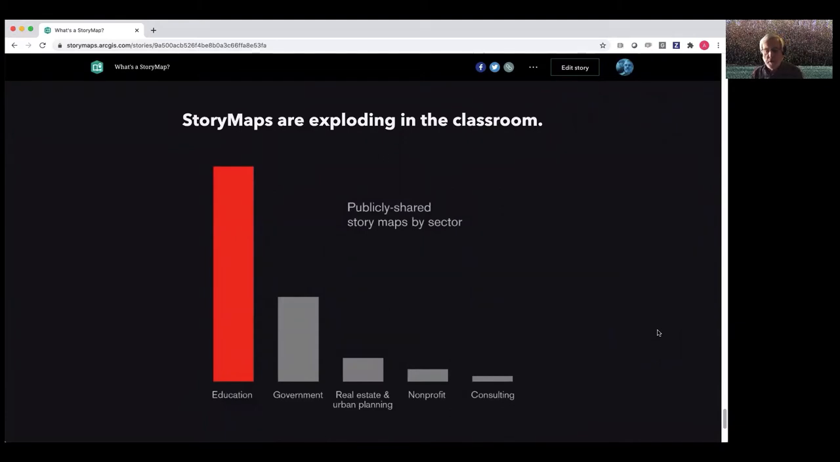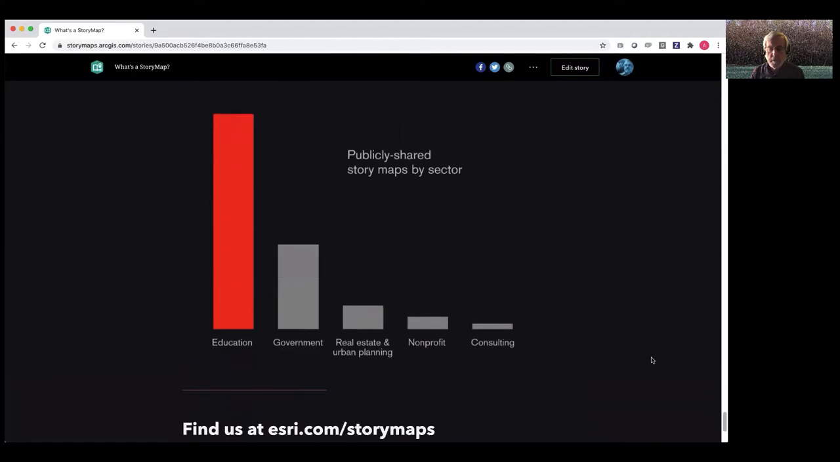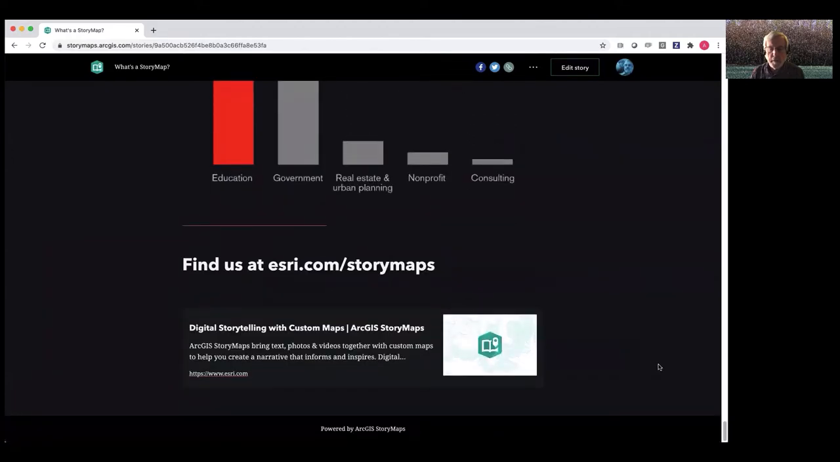Another thrilling development is that they've really taken off in the classroom. So teachers are using story maps for instructional purposes. But what's really cool to us is when they challenge their students, their classrooms, to create story maps. So story maps are becoming a kind of gateway via which thousands of young people are discovering the power of geography and maps and storytelling.